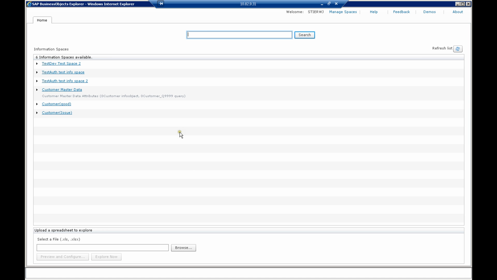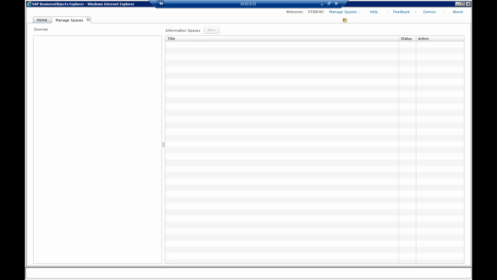Another way to explore information is by creating an information space. To create an information space, simply select the Manage Spaces link at the upper right-hand corner of the screen. On the Manage Spaces tab, you'll notice on the left-hand side all of the data sources that are available to you to create a new information space.